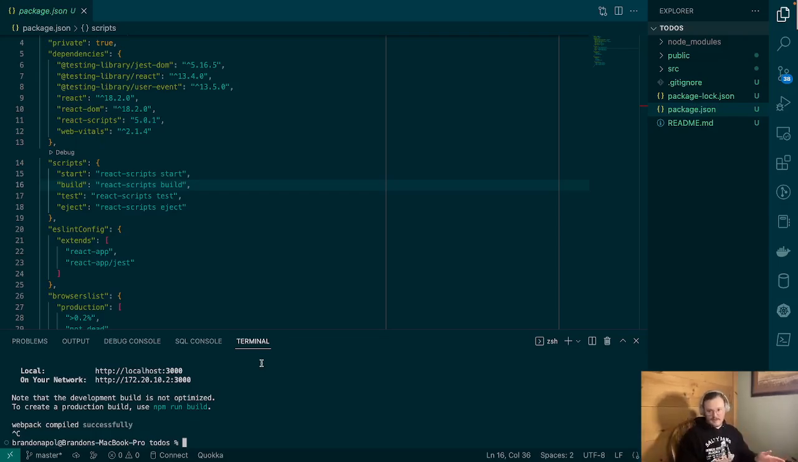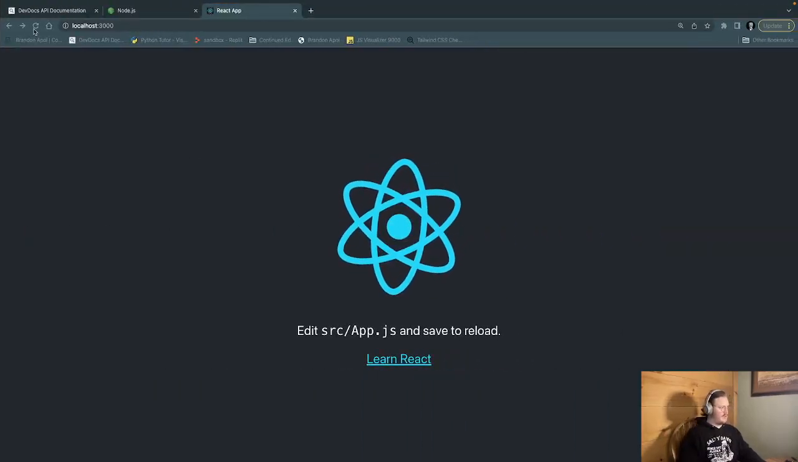You don't have to quit it. The way that you do quit the server from running is Control C, and that will stop it. And so now if I refresh this page, it won't work.